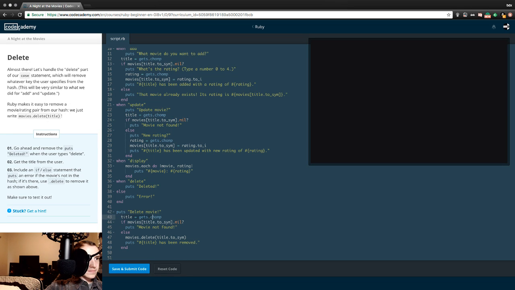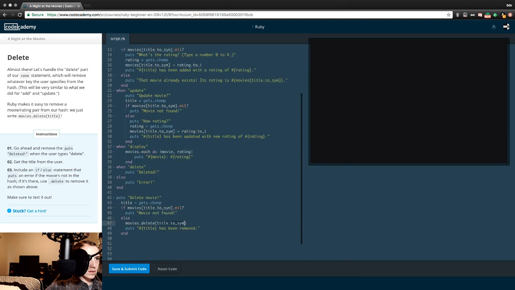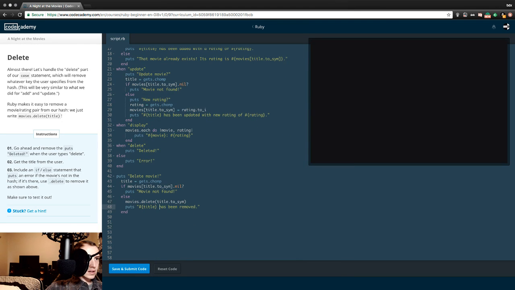Title equals gets chomp. If movie dot to_sym dot nil, will puts movie not found. If it's not there, won't do anything. Okay, and we left that just like we did for movie not found for update. Else, movie dot delete, and then they're doing the title to_sym symbol. Okay, puts title has been terminated.